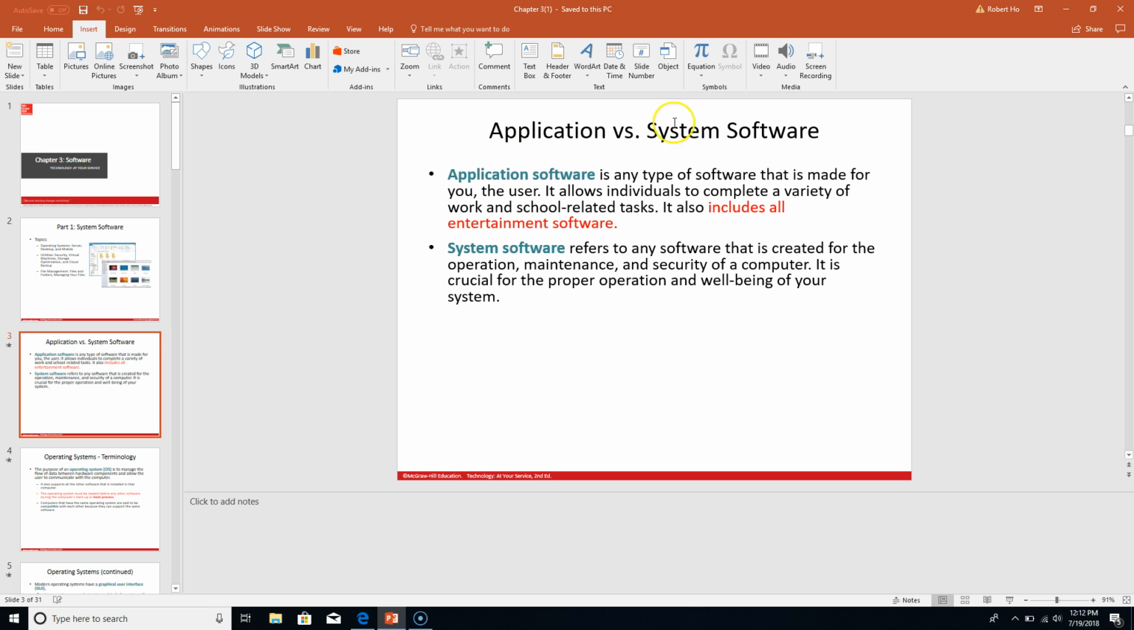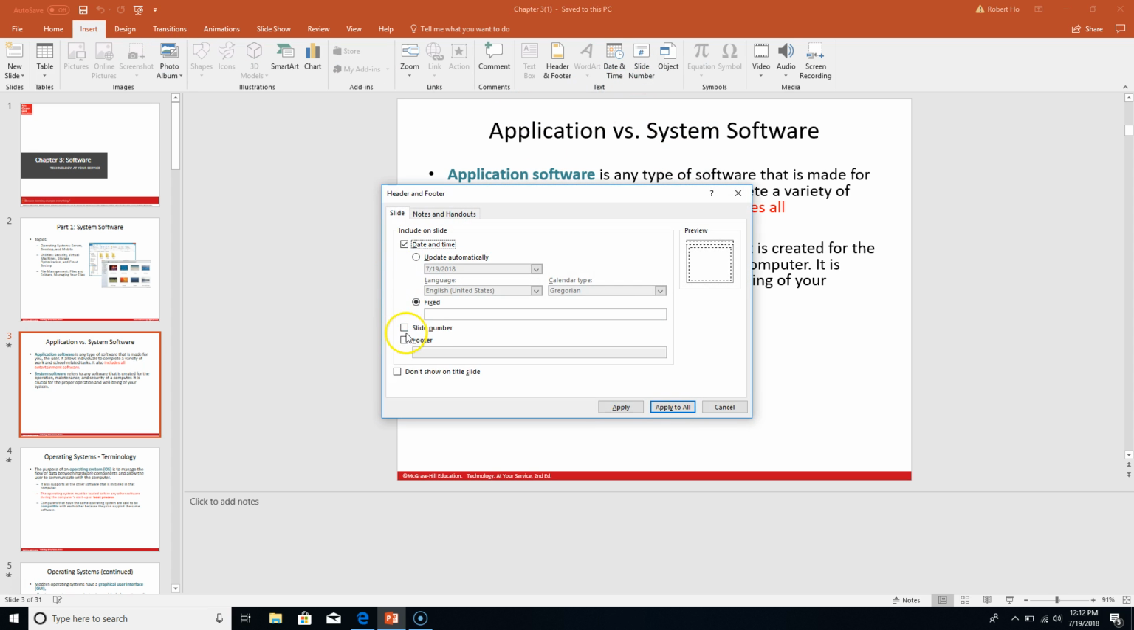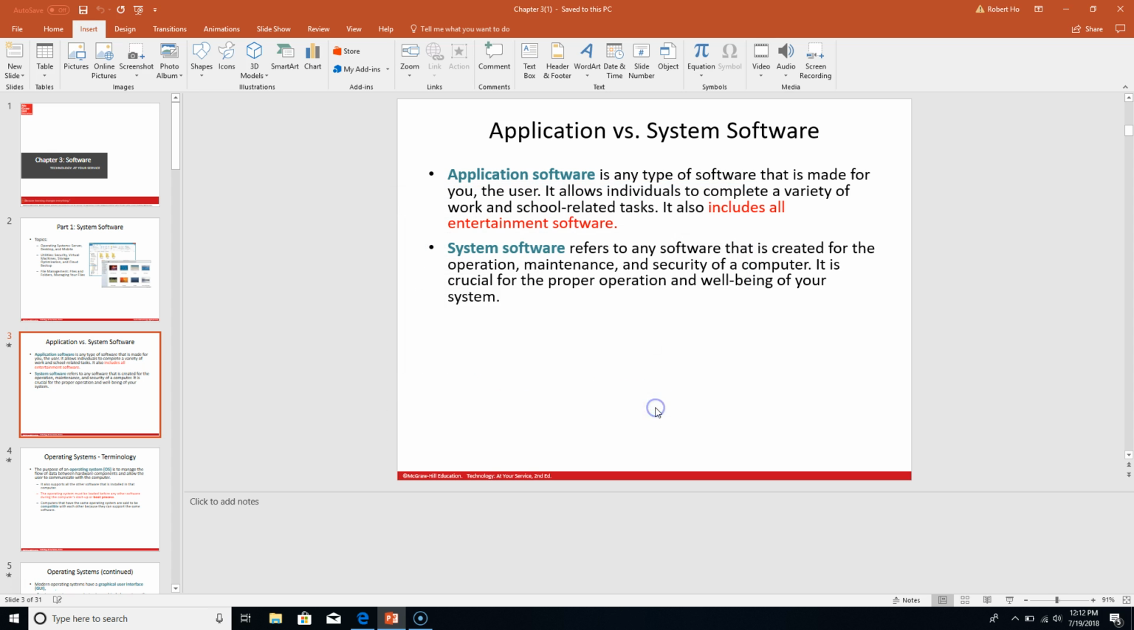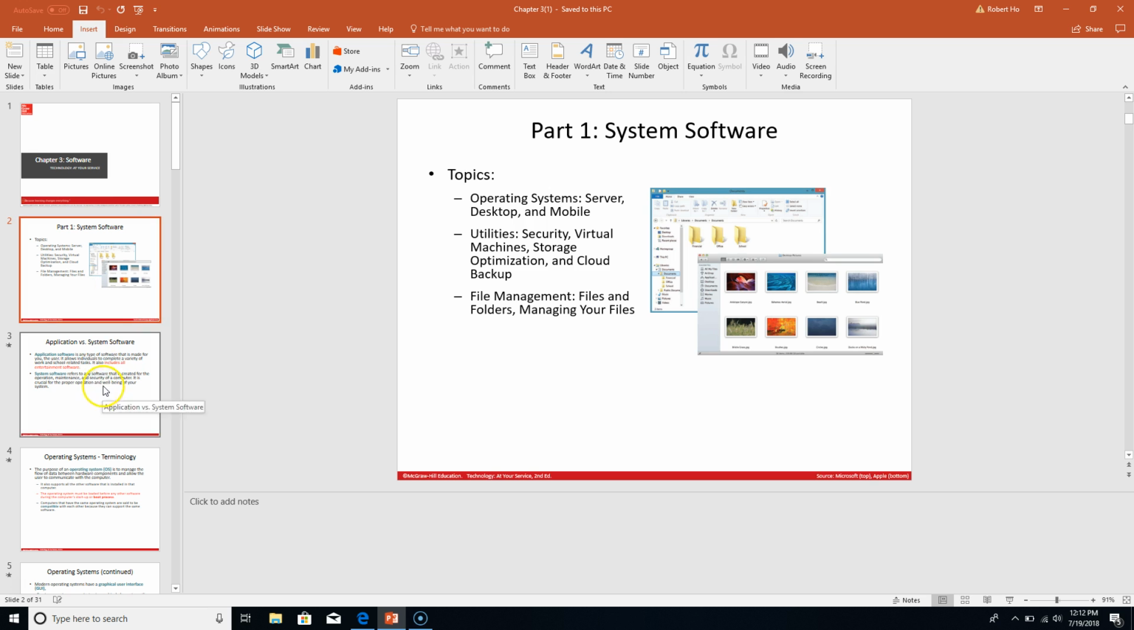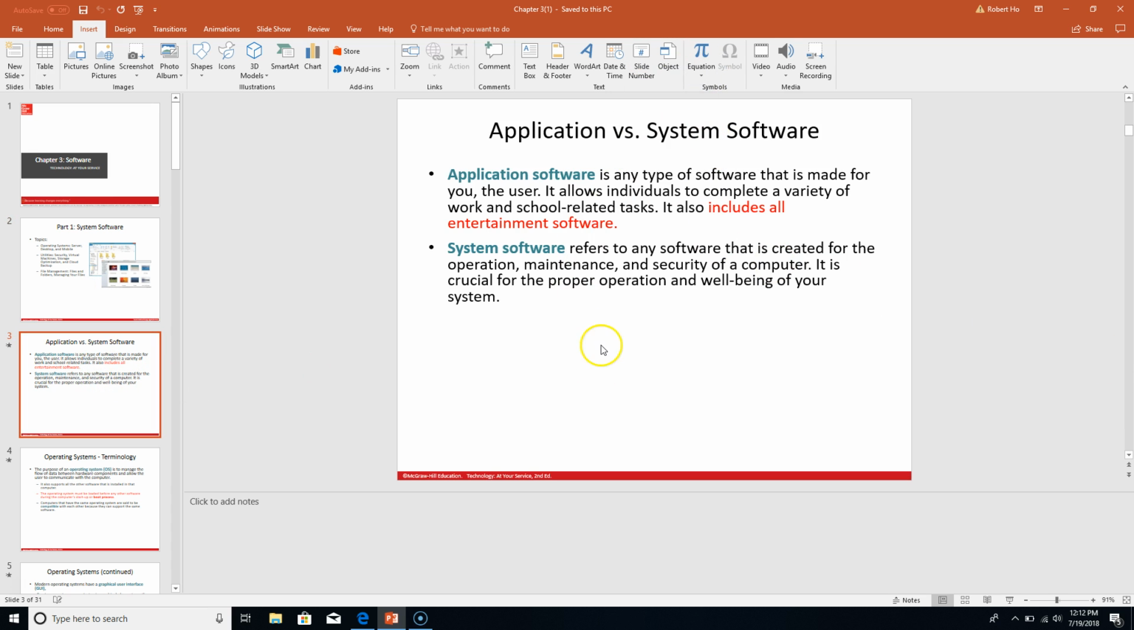Let me put this one. You go to slide number, check this one, and apply to all. That way you have a slide number here. Oh, apparently it's protected. So, all right.